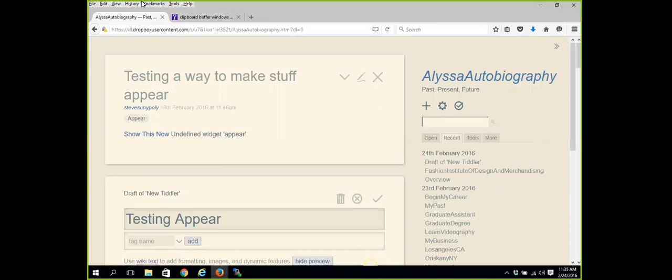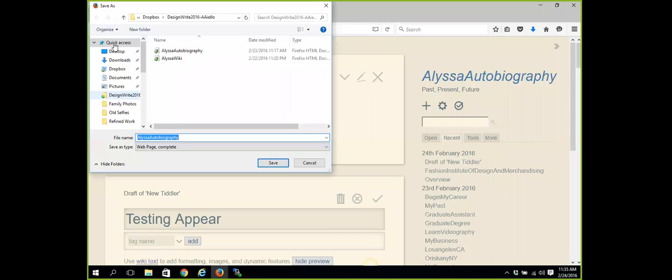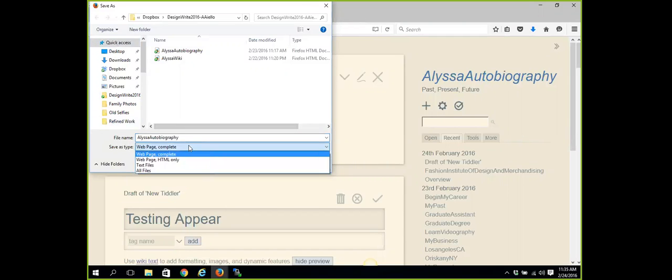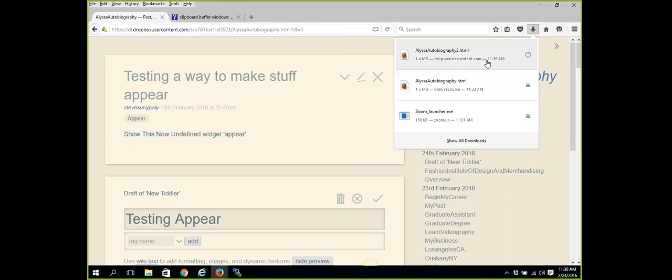Now you can do a file save as, save page as. Make sure it's set up as web page HTML only, and call it autobiography 2. And hit save. There we go. Now open it. File open. That'll work.